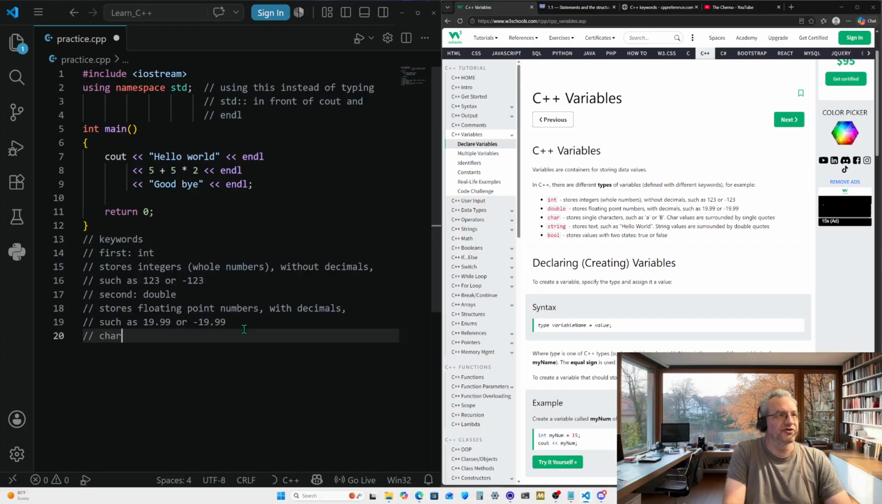Char. What is char? Actually, let's write third, which is char. Stores single characters such as A or B. Char values are surrounded by single quotes.